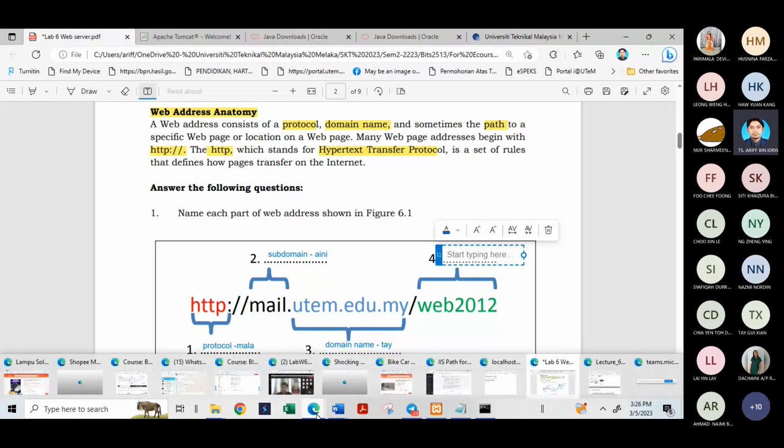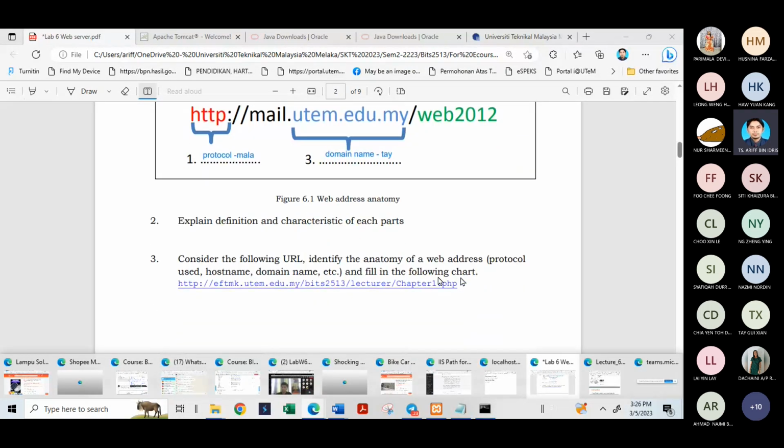So find out the solution for the answer. So this is the thing that you need to know in order to describe the detailed anatomy of web addresses.